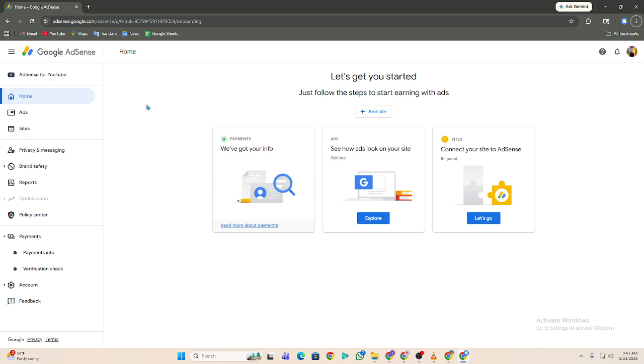Hey everyone, in this tutorial, I'll show you how to reactivate a disabled AdSense account in 2026. So if your account got disabled and you're trying to recover it, this guide will walk you through the real steps you can try. First, open your browser and sign in to your Google AdSense account.